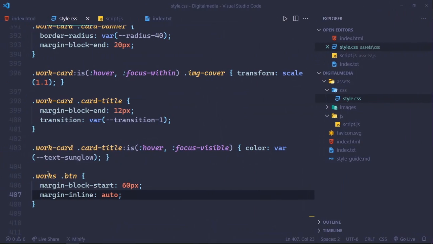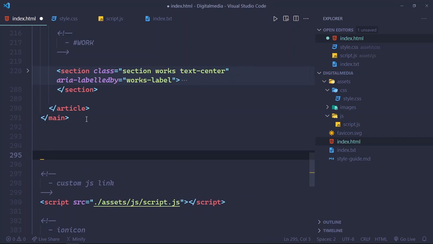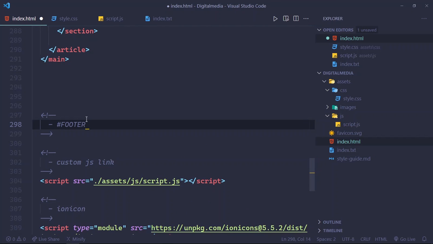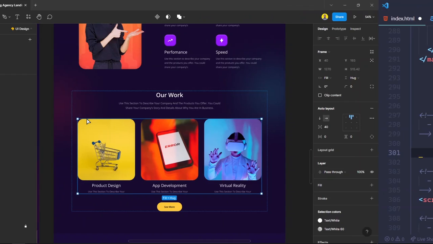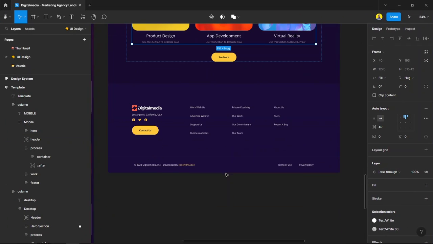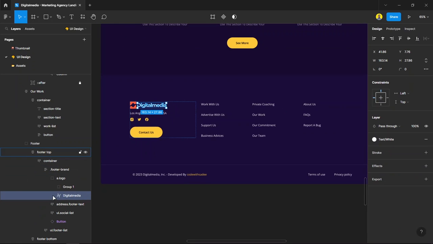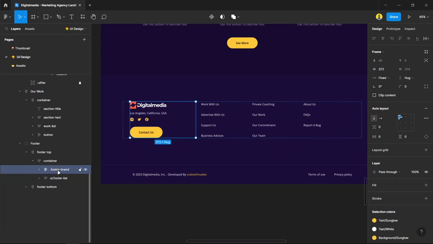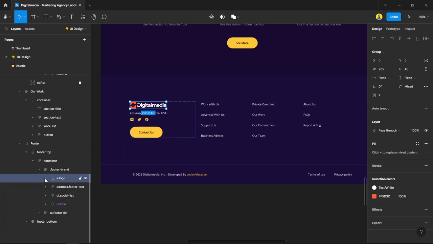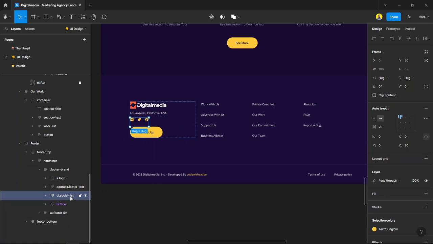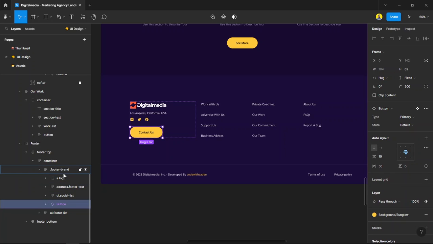Alright, let's get into our final section, which is the footer. So let's comment out for the footer. So here's our UI design, and here's the footer. First of all, here's the footer brand, and inside the footer brand here's a logo and address and the social list, and after that here's a button.